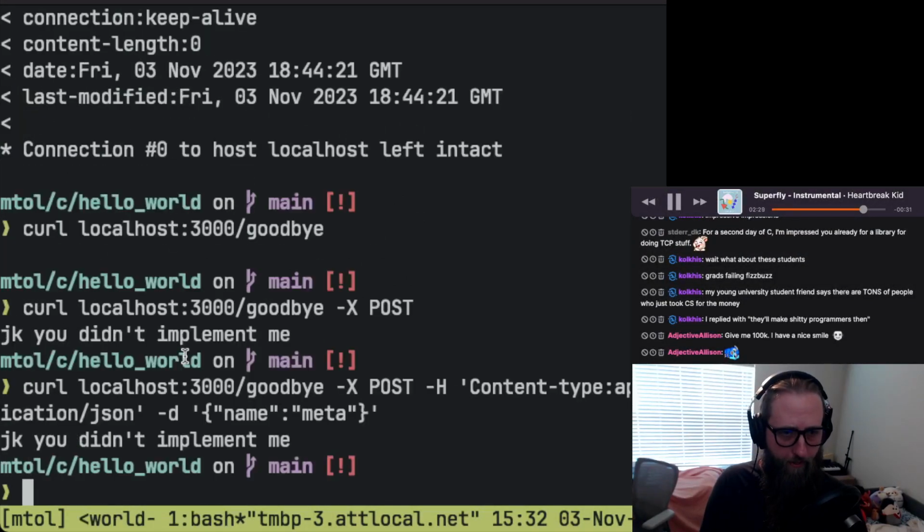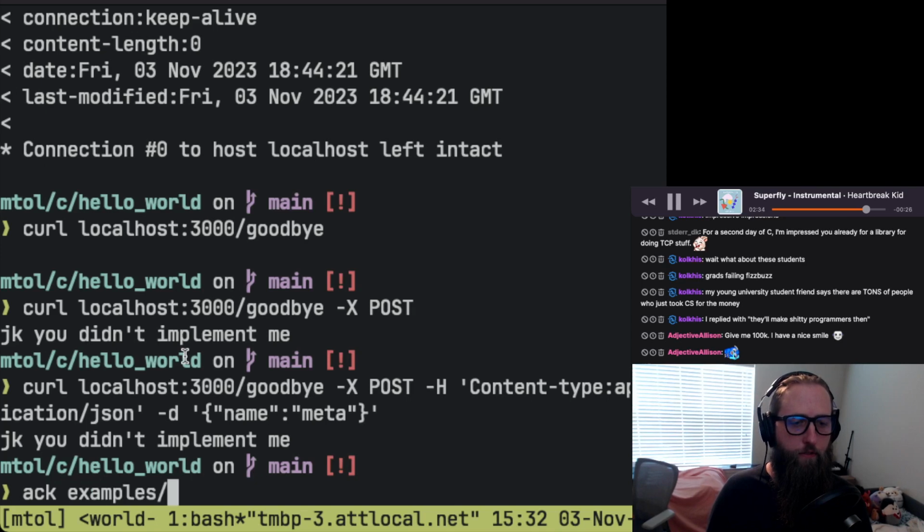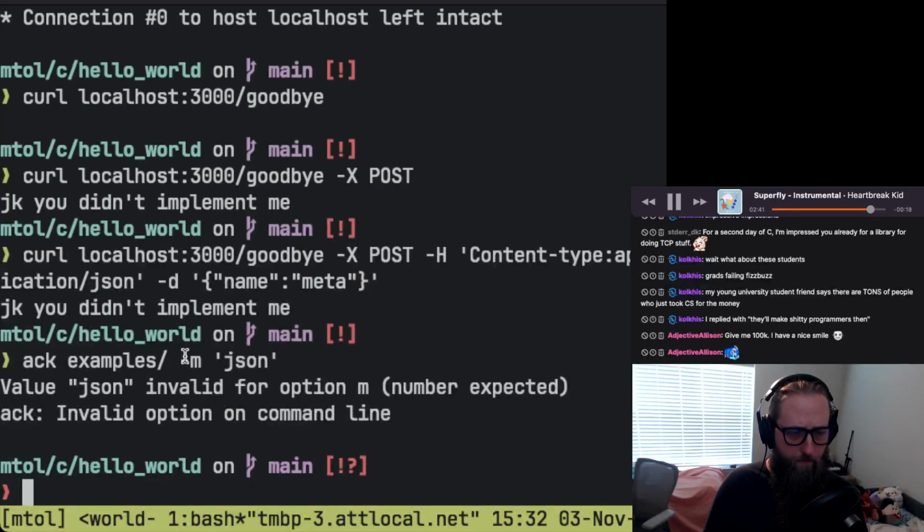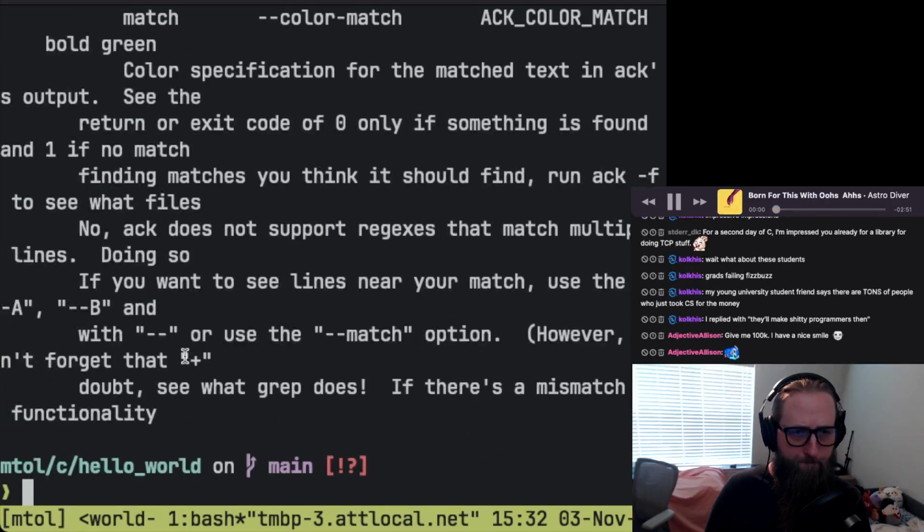Hold on. ac examples dash n JSON. Is it not dash m? ac examples. I use ac all the time. Did I forget what I'm? How did I forget this? Too many matches. Okay, it's match.